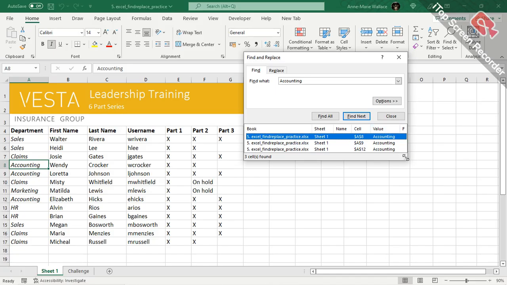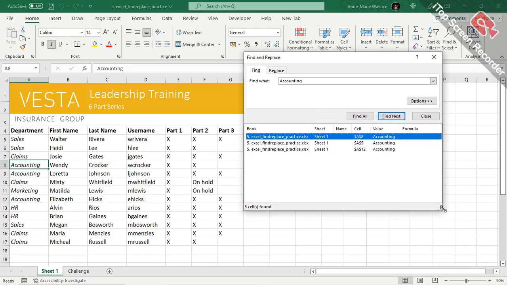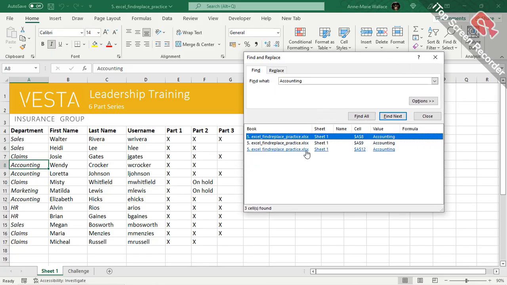Come down to your bottom right hand corner, you'll see how your cursor changes to two white arrows. Click on that, and you can drag to open it up a little bit better so that you can see all of them. Now you'll see it says to you which book it's in. Excel find replace back practice. That's the name of my workbook. Which cell is it in? It's in cell A8. As you can see over here, cell A8 is currently highlighted. Okay, and the value is accounting. That is what I was looking for.